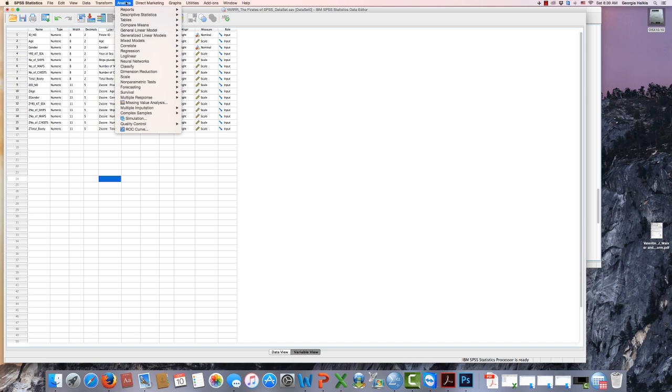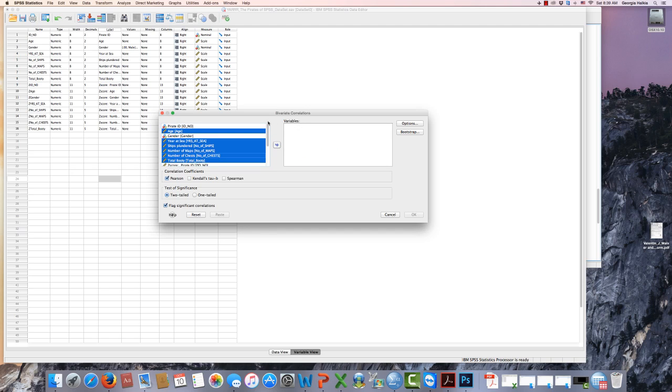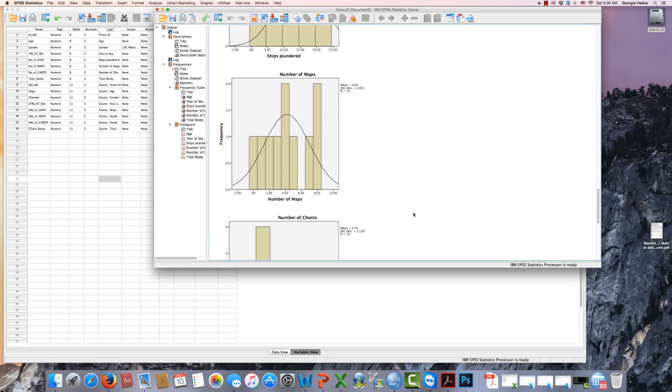So Analyze menu, Correlate, Bivariate. Let me pull all these guys out just because I ran it before. And let's see what we're going to analyze. We're going to explore the relationship between years at sea and total booty. Now, the only thing that I want you to check here is to make sure that this little box right here, Pearson, is clicked, and then just hit OK.